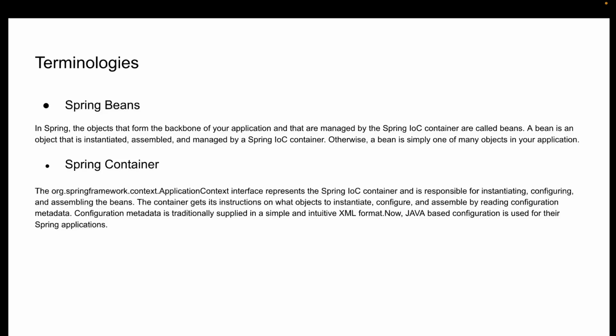But now we are doing that using Java annotations. Java annotations make the life of any programmer very easy because they are more readable and you don't have to maintain XML files. So, the container gets its instructions on what objects to instantiate, configure, and assemble by reading configuration metadata. Configuration metadata is traditionally supplied in a simple and intuitive XML format. Now, Java-based configuration is used for Spring applications.